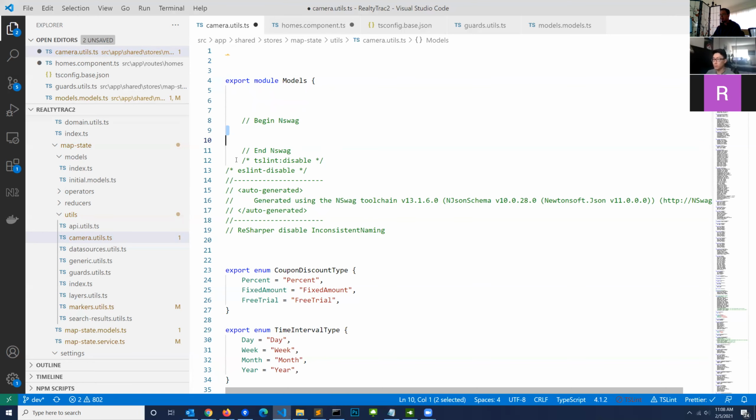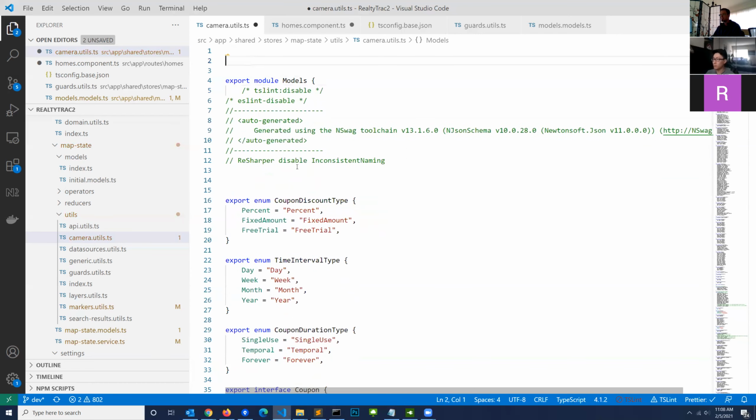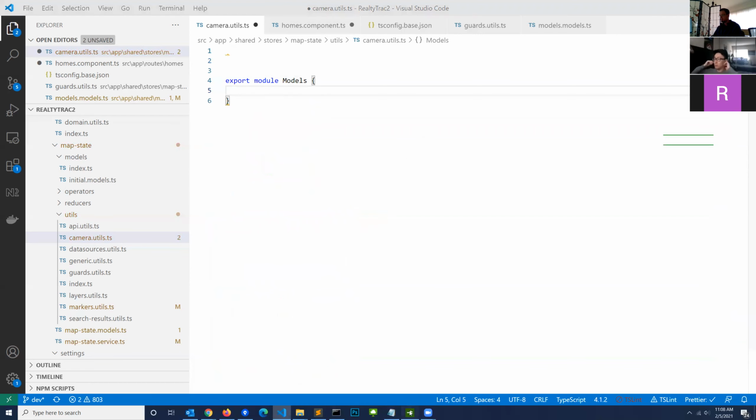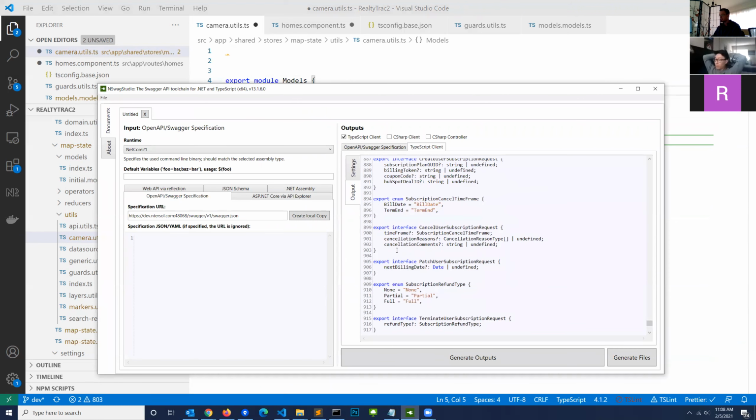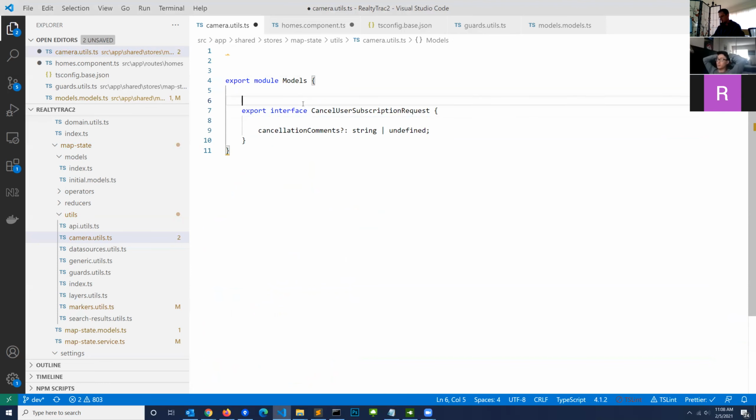A couple other nifty patterns here. So let's go ahead and pull this guy. Let's just pull in a couple. Let me just pull in one or two interfaces here. OK, so let's say I have a sample interface here for this guy. Well, OK. I have begin Ngswag.